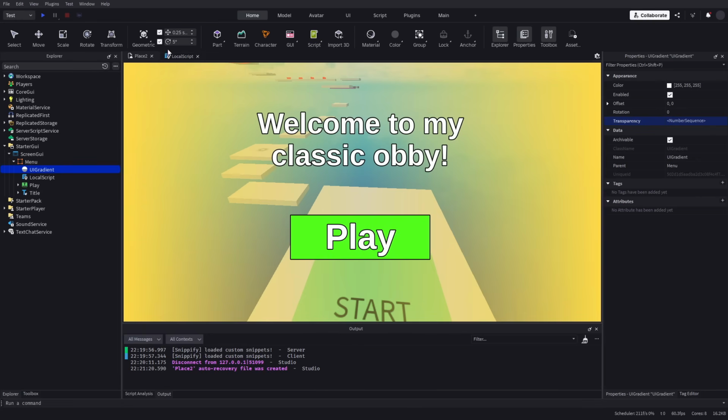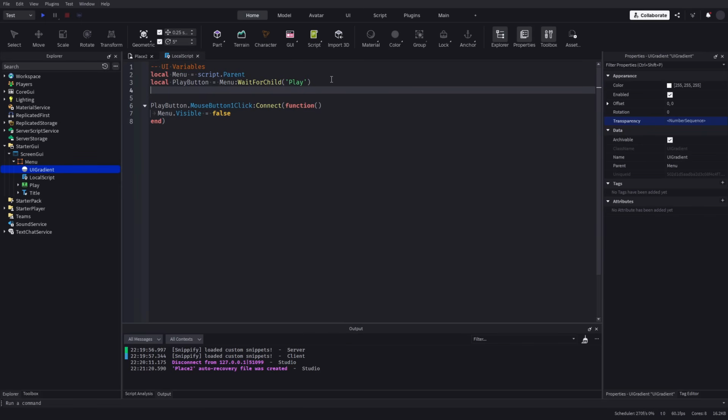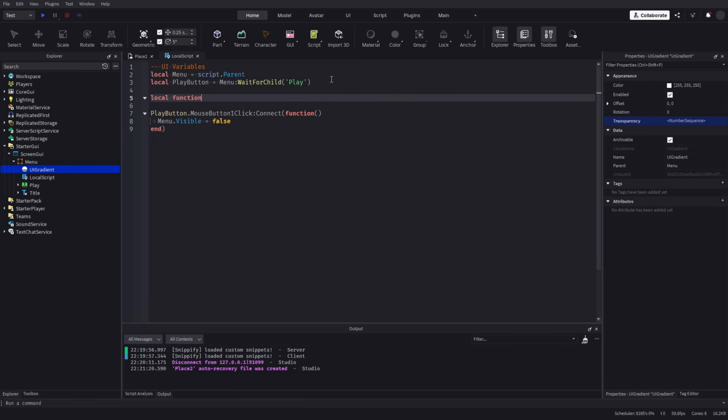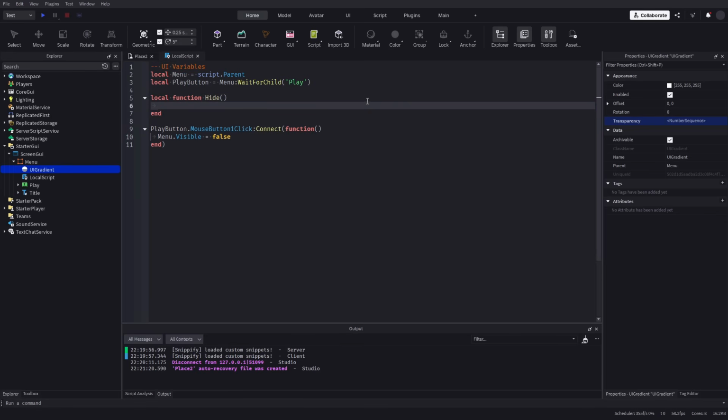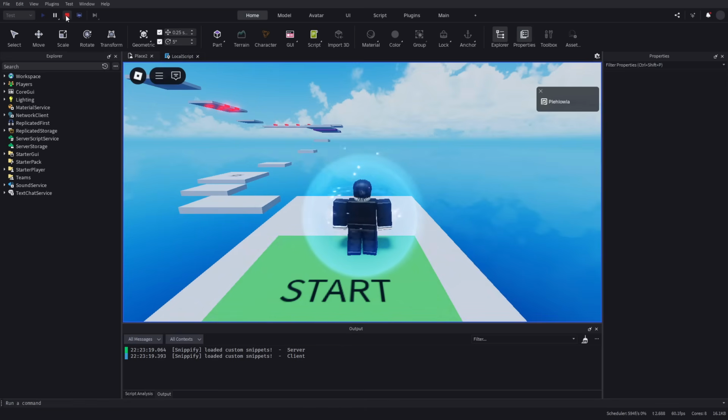So after you've done that, if we go back to our script, I'm going to be giving you guys the other two ways to make the menu disappear. What we're going to do here is make a function called local function hide. We're just going to copy this and paste it in here, and call the function right here. You can test this, play, still works the same.